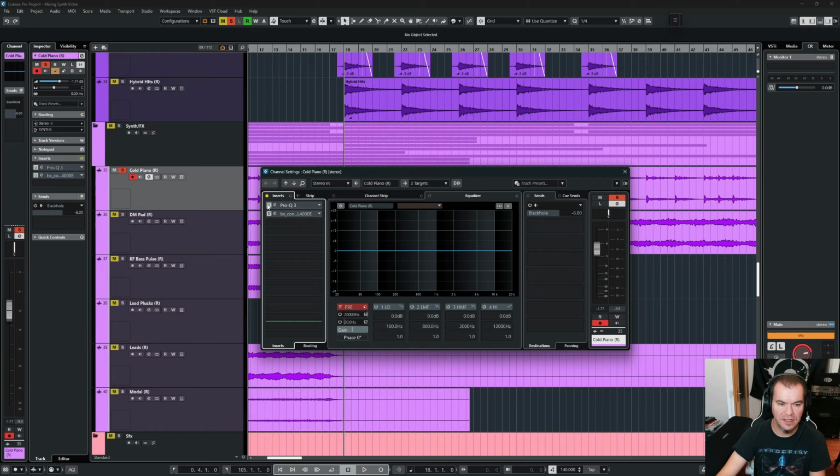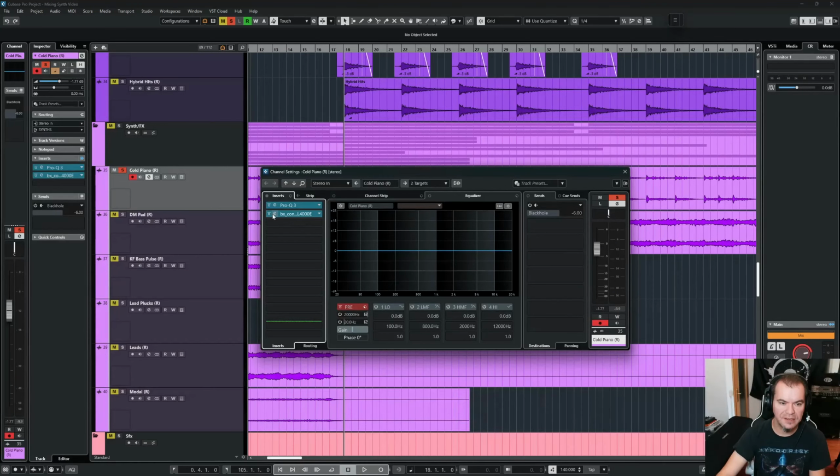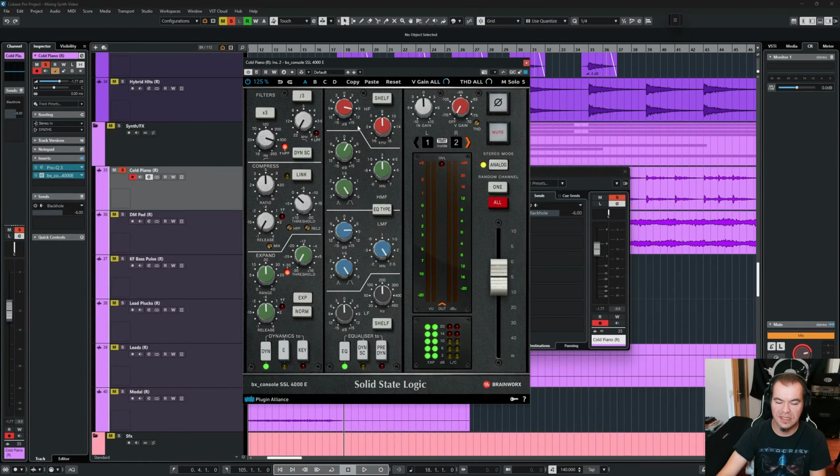And the first thing I did is to remove some of the boxy low mids here. And the next thing again is the SSL channel, and here the same thing, very broad Q filters, and just boost the sound and find the stuff you really like.